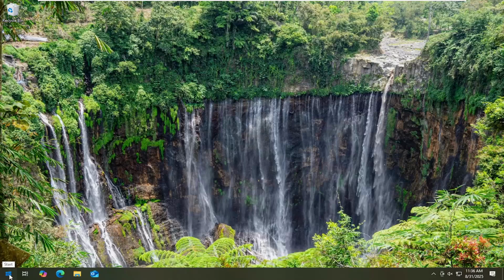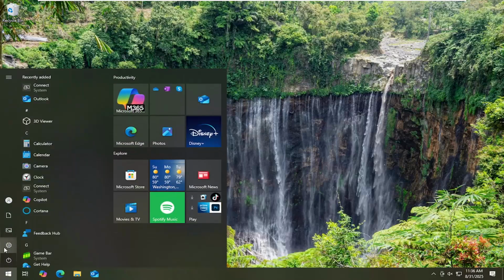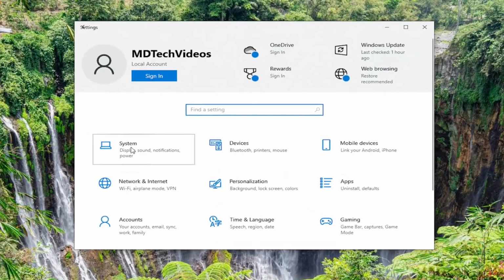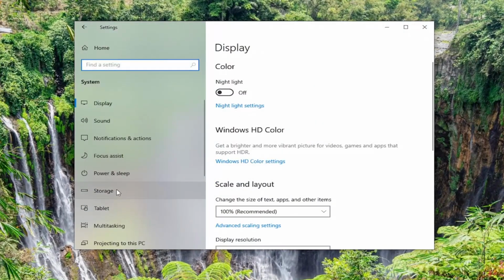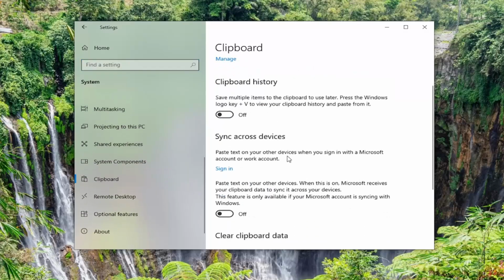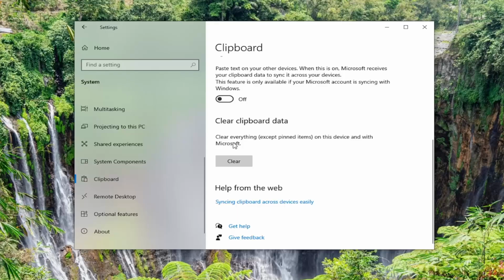So all you have to do is open up the search menu and then select the settings gear button on the left panel. And then you want to select the system tile. Scrolling down on the left panel underneath System, you want to select Clipboard, and then on the right side, scrolling down where it says Clear Clipboard Data, clear everything except pin items on this device and with Microsoft. Select Clear, and that's all you have to do.